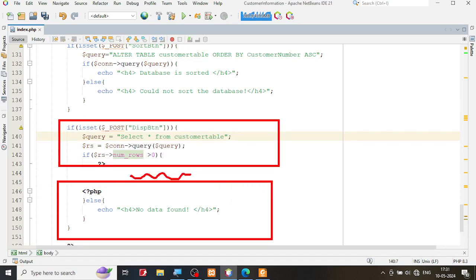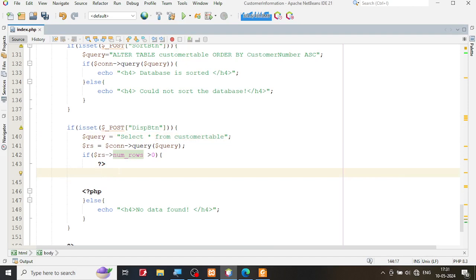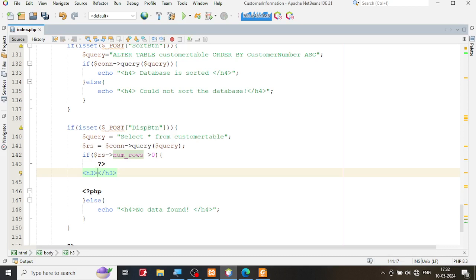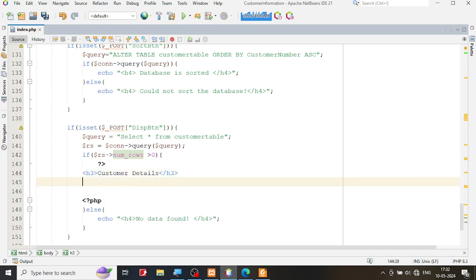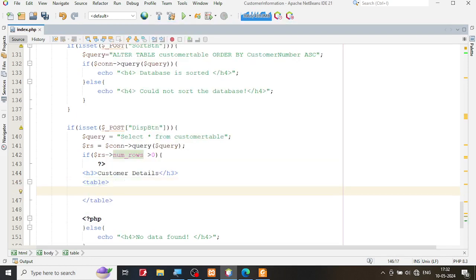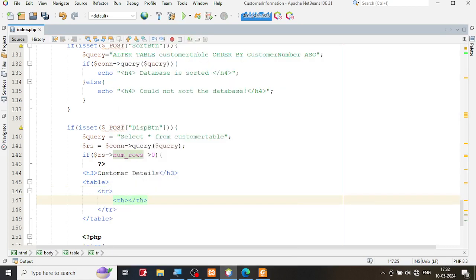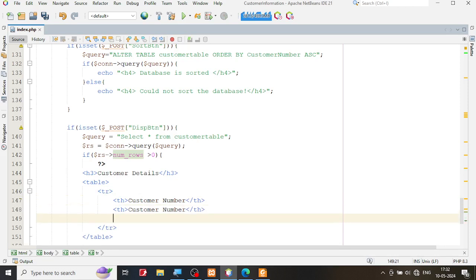In between you have this HTML, and I'm going to start with the H3 here and say customer details. Let me put a table here. So let's start with the table, and I have this tr, and the heading th. What you have in the th is the first one, the customer number. That's the first one. And what else? I'm going to just copy this a few times, Control C and Control V.